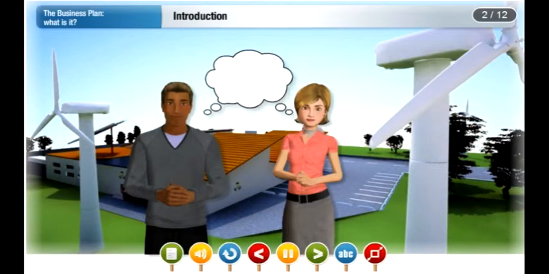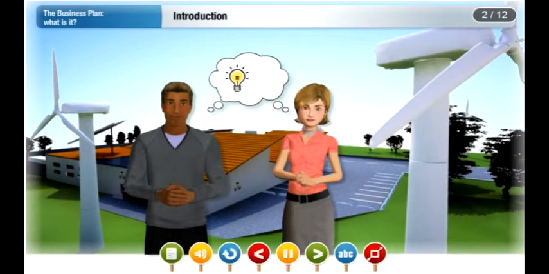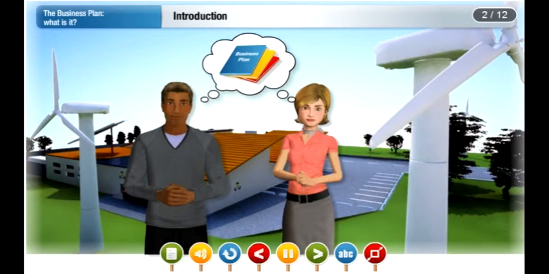Sophie and Alan have come up with an innovative new idea that they think is going to revolutionize the market. They want to bring their project to life by creating their own company. They are ready to begin their business creation adventure. Their first job is to prepare their business plan.